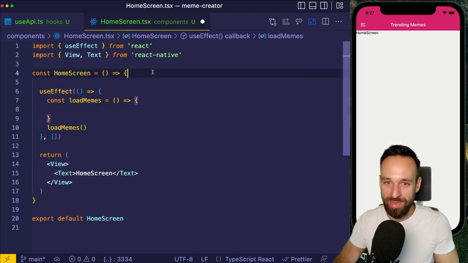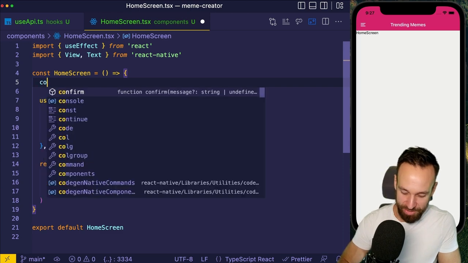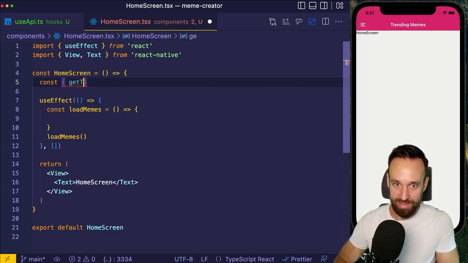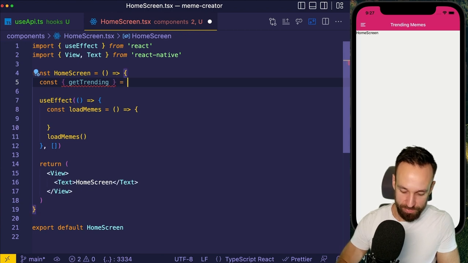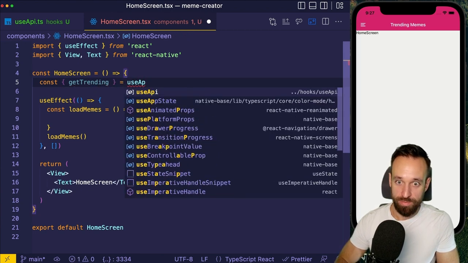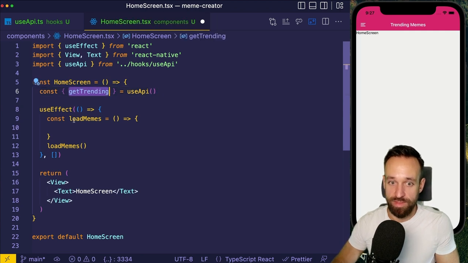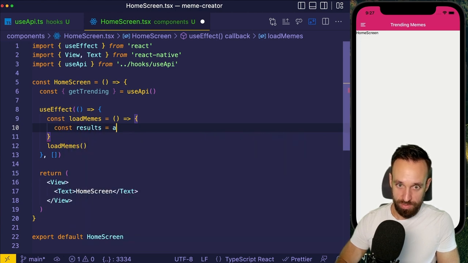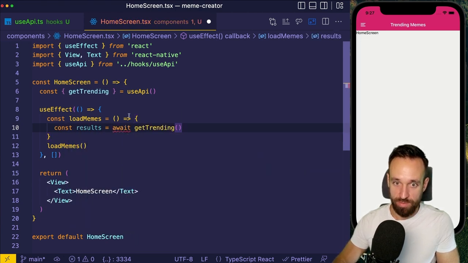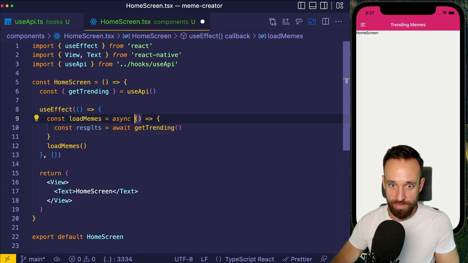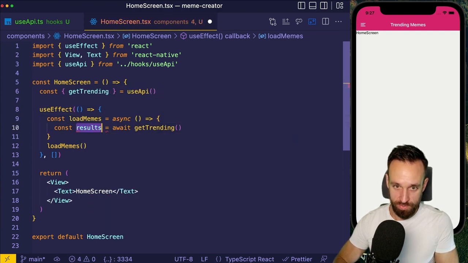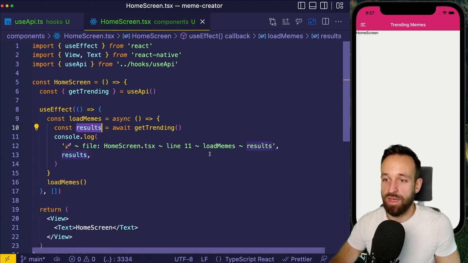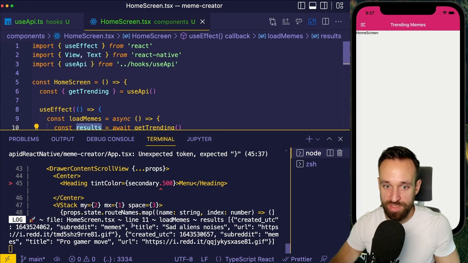Anyway, now I also need access to our hook. So let's get getTrending from useAPI. Hey, come on. There we go. Okay, so I can say const results equals await getTrending. Then we have to mark this as an asynchronous function. And then I can probably, oops, where's my snippet for logging stuff? Hey, where is it? It's gone. Ah, there it is. Nice. Actually, I should see, yeah, no.